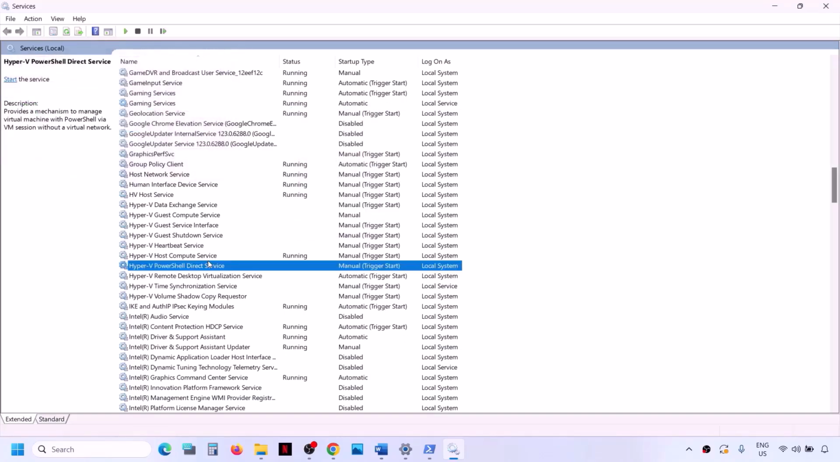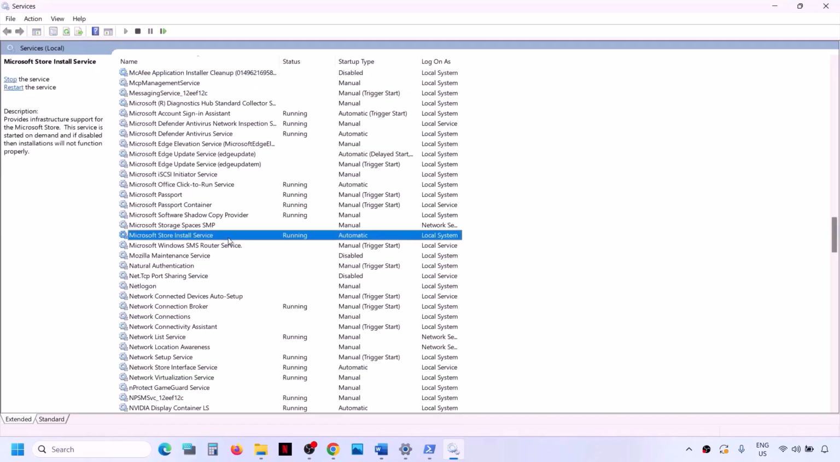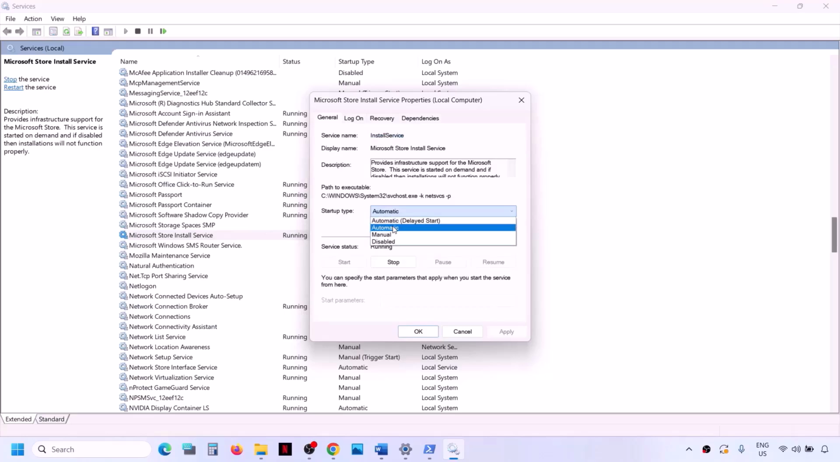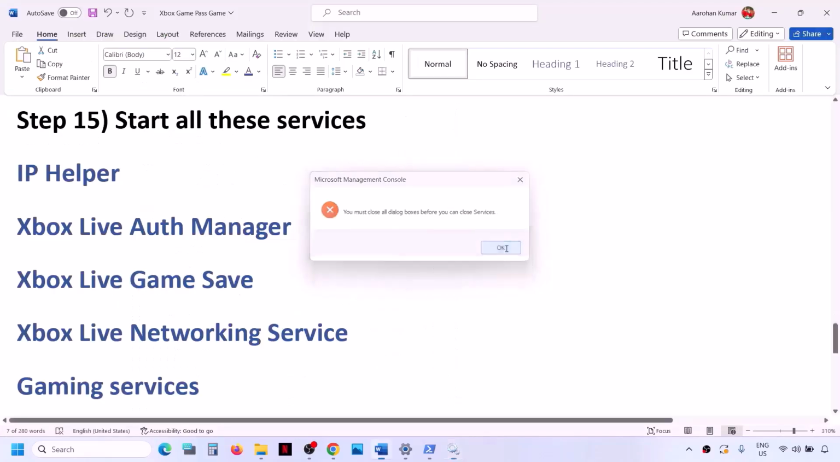Now find Microsoft Store install service. Here you can see Microsoft Store install service. Double-click, set it to automatic, click on apply, click on start if highlighted, and then click on OK. Now try to launch the game and then check.